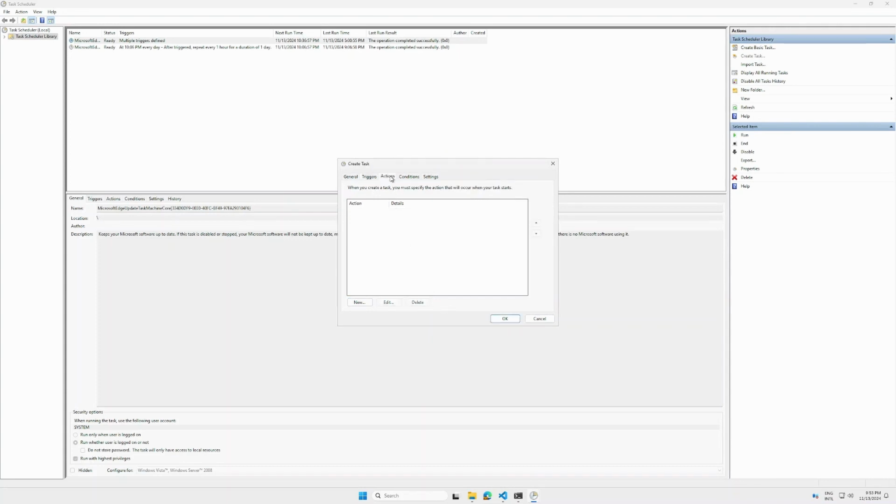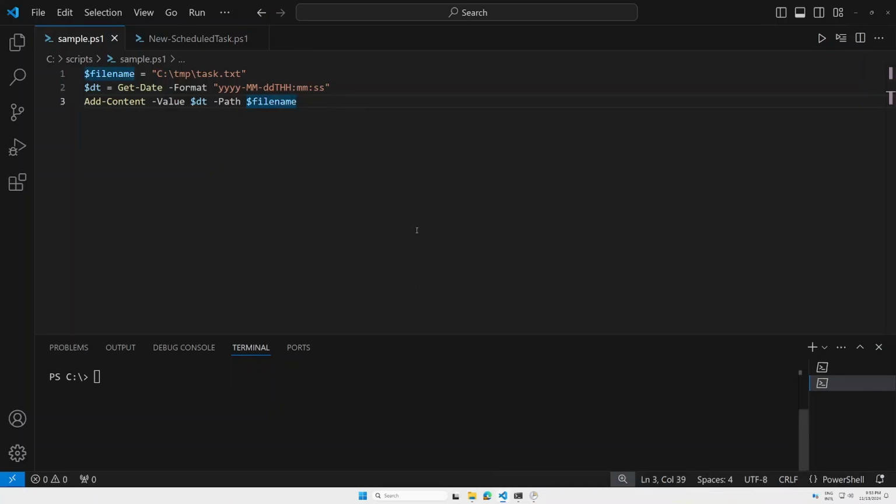In the action pane, we will define proper commands to run a PowerShell 7 script. The sample script is extremely basic. It just writes the date to a file in the C:\TMP folder.